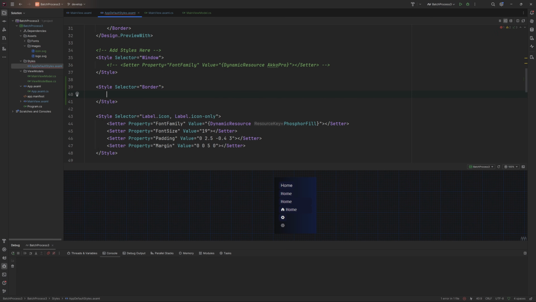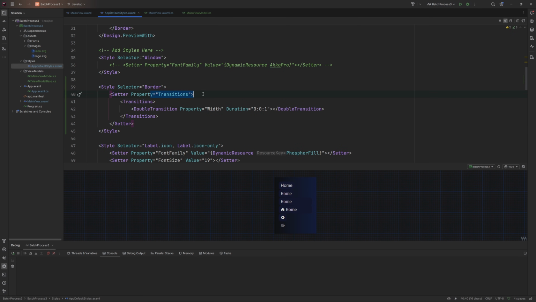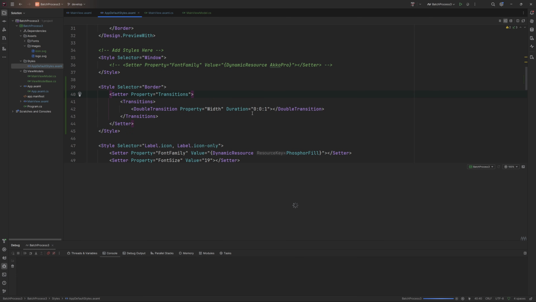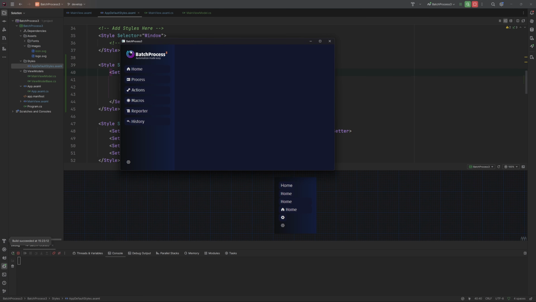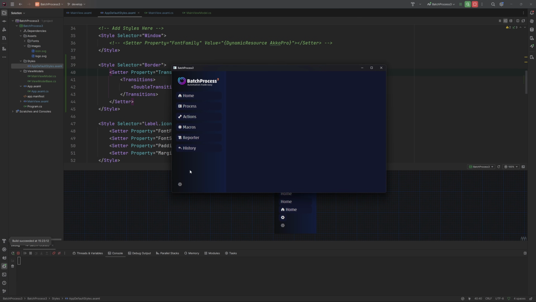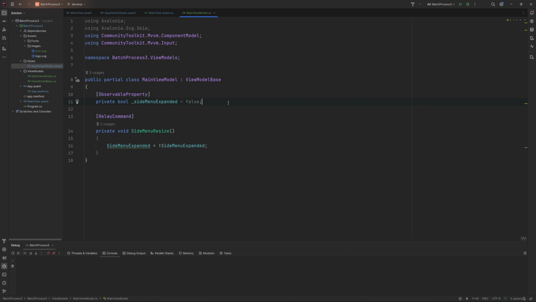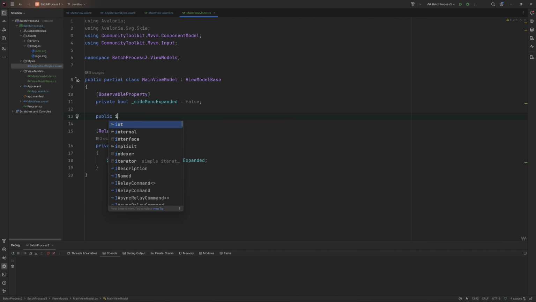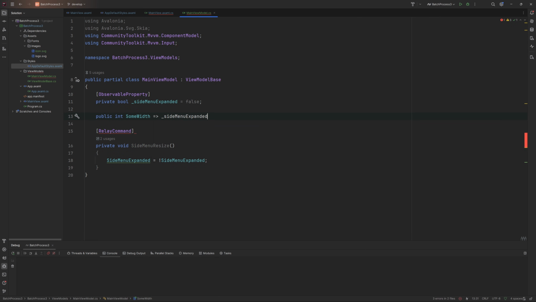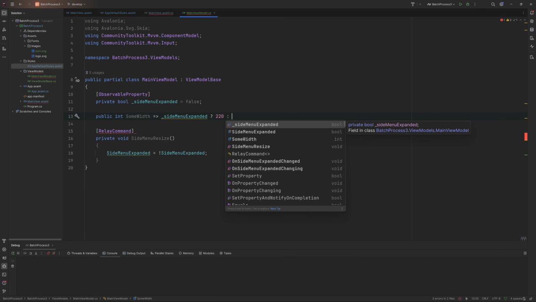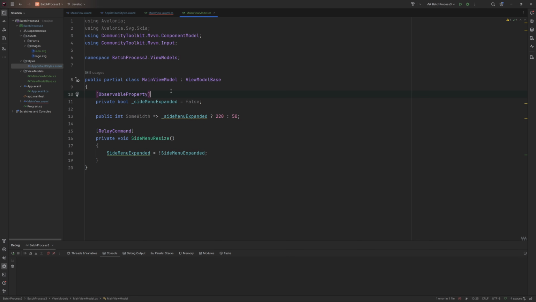And we'll do the transition stuff, which is property transitions, another transition, double transition on the width. And for a second, yeah, as expected, this won't work because we haven't set the width of the sidebar. So I think if we set the width of the sidebar, which, how can we do that quickly? Let's just do a public int, I don't know, some width. Make it set to when it's expanded 220, when it's collapsed 50, something like that.